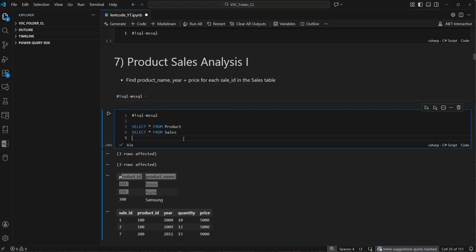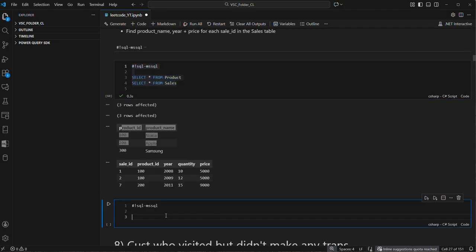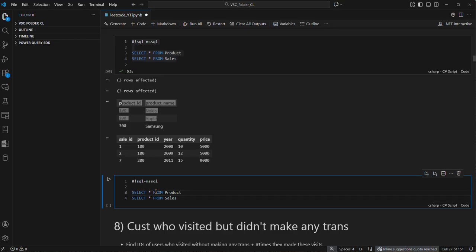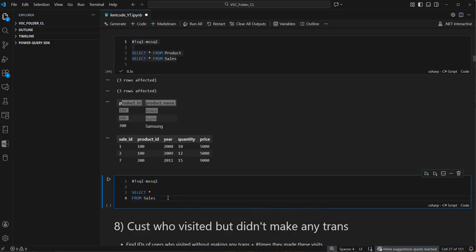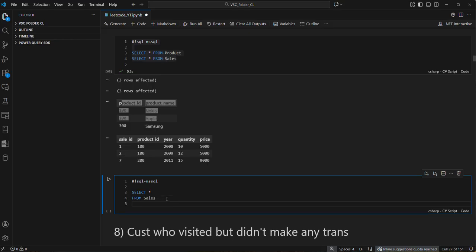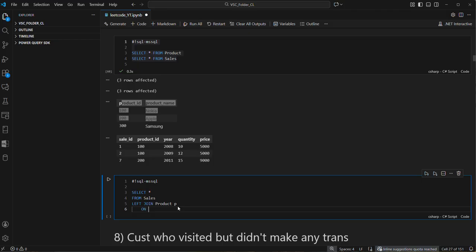What we are going to do, and I will copy this down below, is select all from sales, because sales is our left table, our main table. I'm going to select all from sales, and then I'm going to left join the product table, we'll call that P, on the product ID columns. They are the keys.